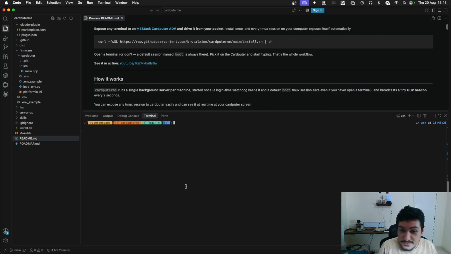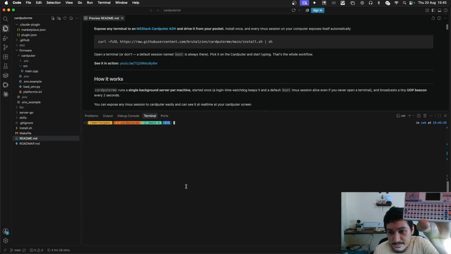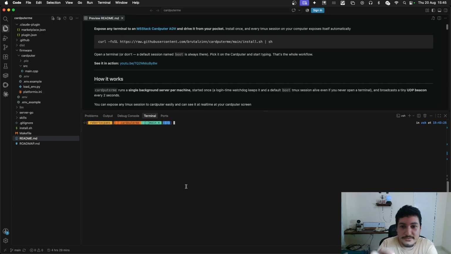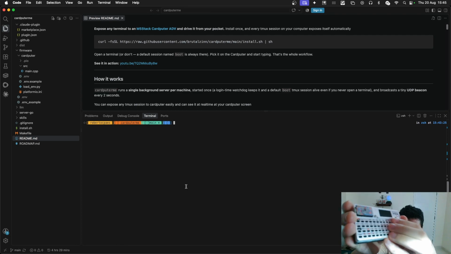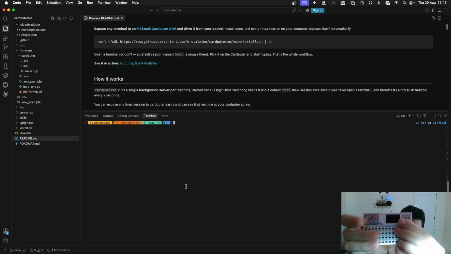So first thing, you need the CardPuter ADV. This is the first version. This is the ADV CardPuter from M5Stack. You can see here you have a small keyboard and small keys, with a screen of 1.5 inches.